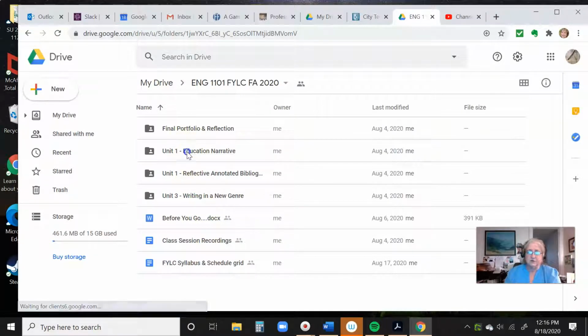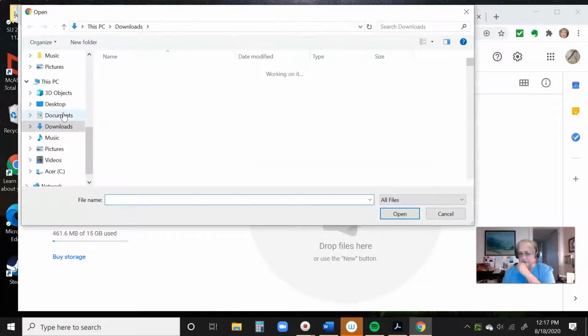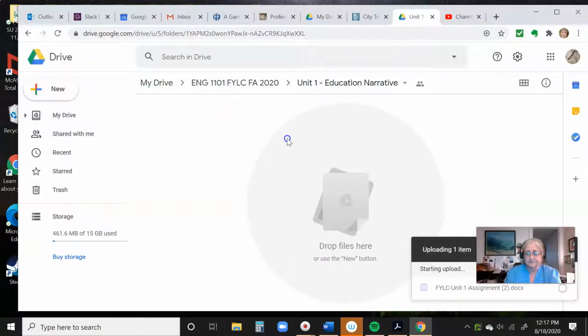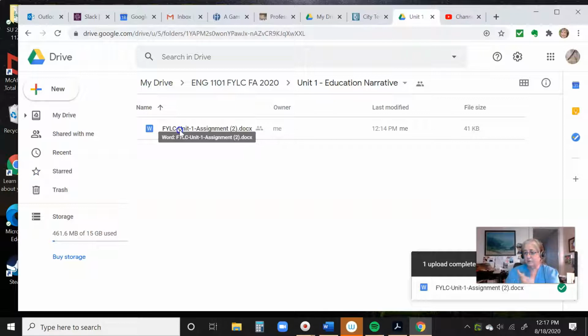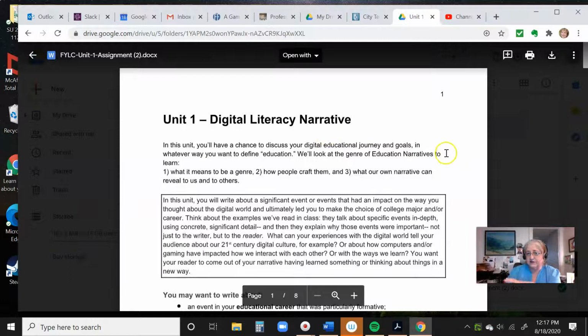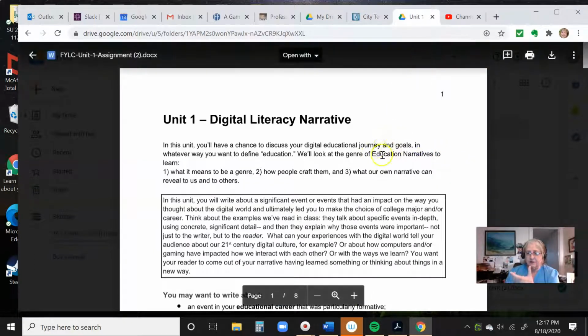Okay, so there's a folder for every one of the units. So say we're doing Unit 1 narrative. If you've never uploaded a file before, you click on New, File Upload. Let's just say I'm going to put this in here. It will upload, and if it's a Word doc, it comes in as a Word doc. You click on it, and you can comment on these, and you guys are going to be workshopping. I'm also going to be leaving you my inline comments here. You have to highlight, and then you can leave a comment.